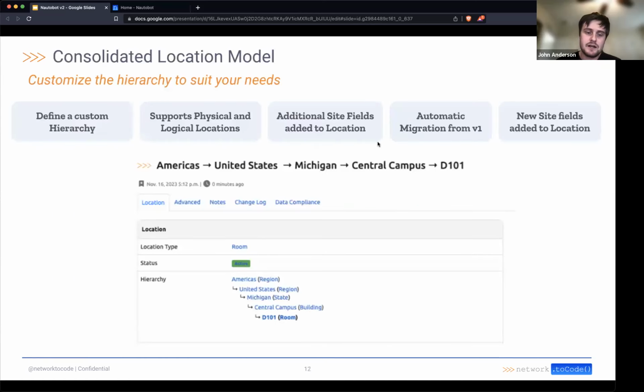Next up would be changes that we've got to our location model. First and foremost, we're consolidating the location models that are available within the network source of truth. Previously we had 3 models: the site, the region, and the location model. We're consolidating site and region. They will go away in Nautobot 2, and the location model will be the sole way to reference or model location hierarchies within Nautobot.